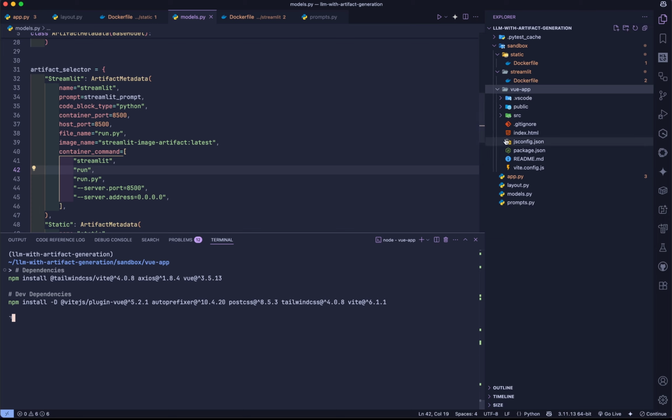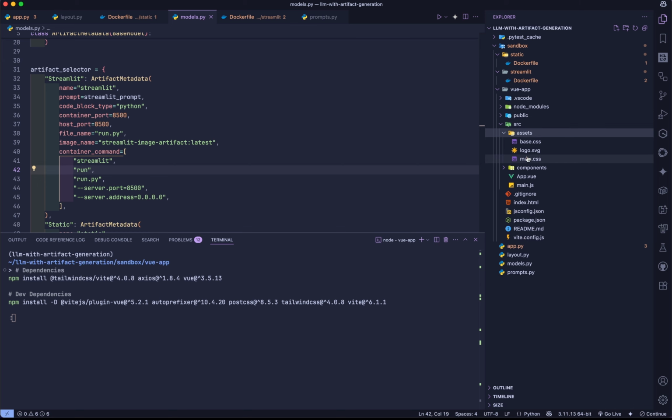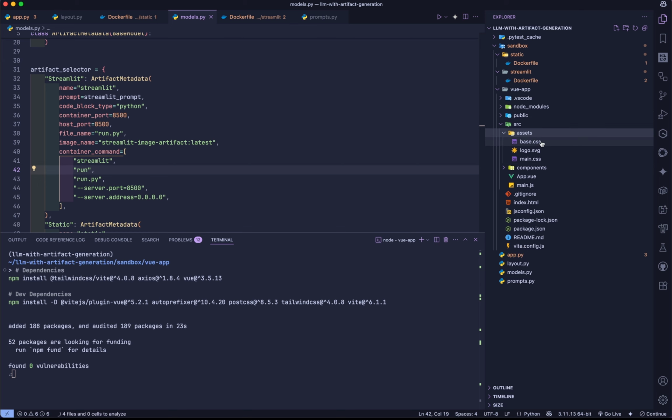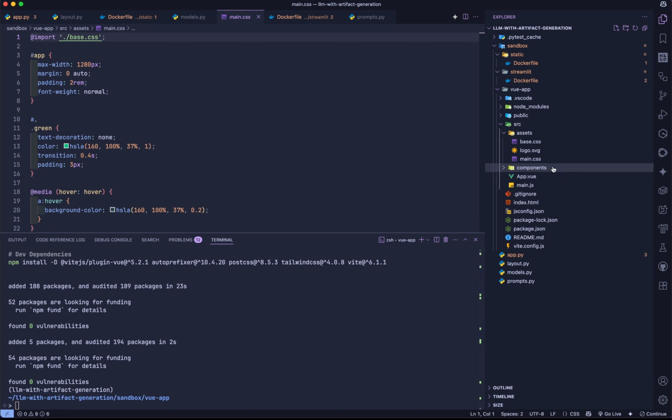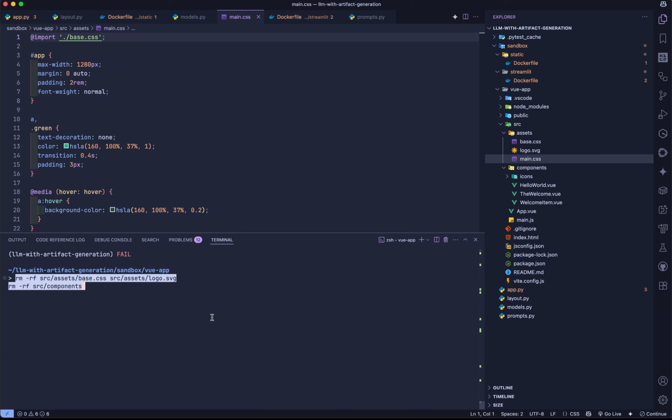While this is being installed, let's look at what is inside of our Vue application. So inside of public, we have a favicon. Inside of src, we have a bunch of assets, base.css, logo, and we have a lot of components as well, which we do not need. As I showed you earlier, App.vue is the only file that we care about. We are going to generate all of our code into a single App.vue file and mount it here. So I will be deleting base.css, logo.svg, and the components directory because we do not need it, like I mentioned.